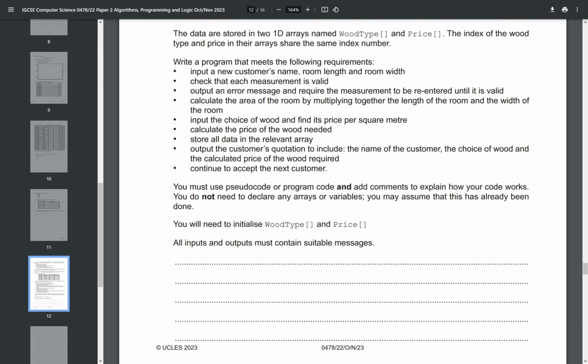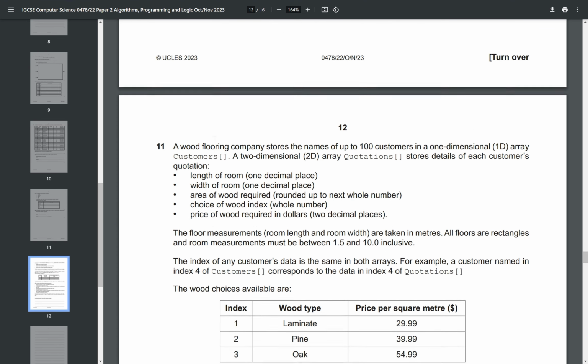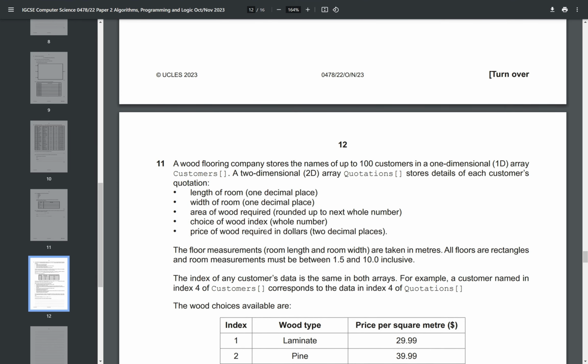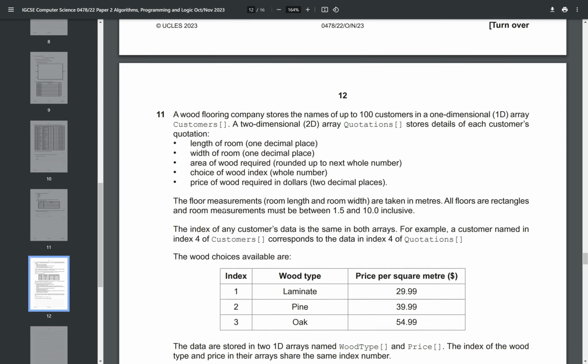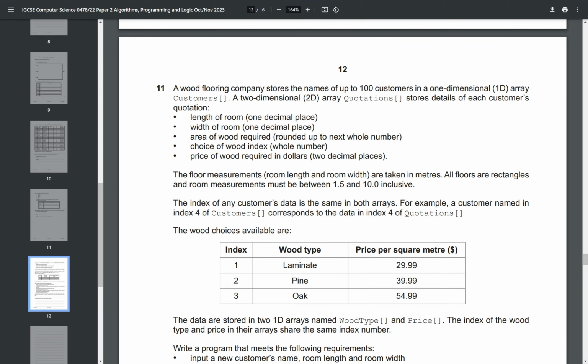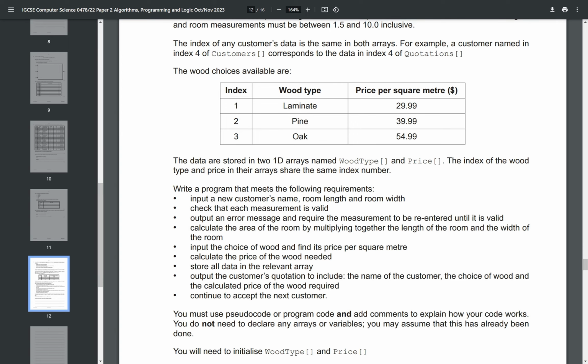Then we want to calculate the price of wood needed, so I guess just the area multiplied by the price per square meter. Then we store all the data in the relevant array. So I think that's going to be this quotations here. We just need to update these values for the specific customer number, or maybe the quote number.